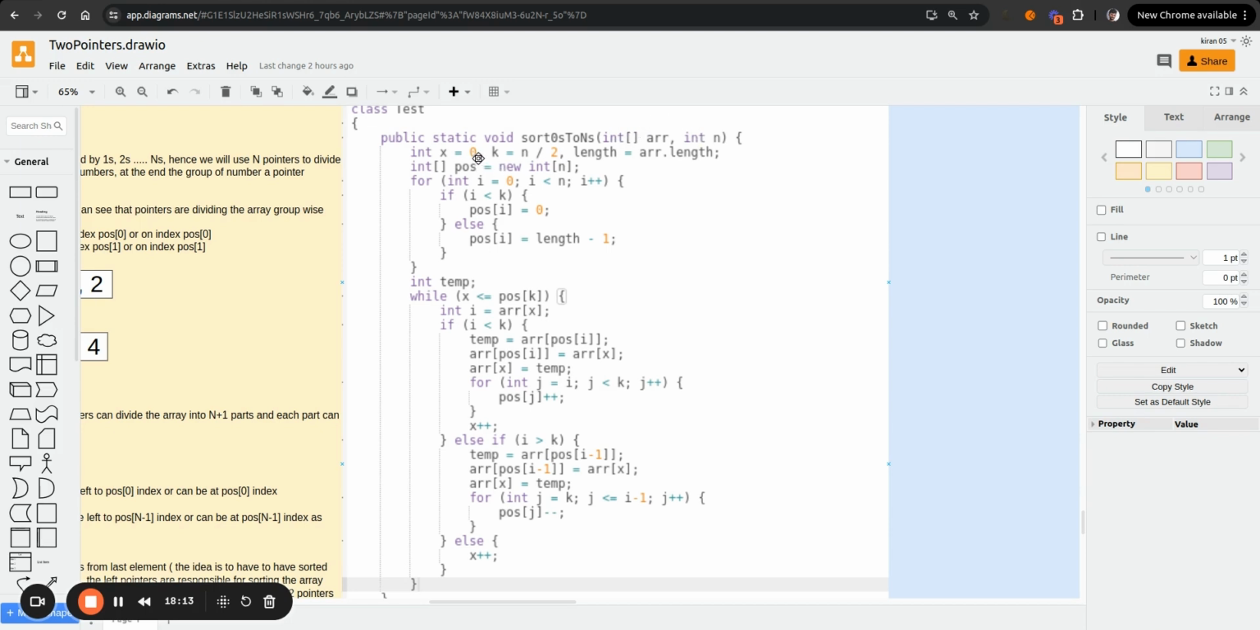And inside this, first we have to create pointers. So we have to have n pointers. For n pointers, I will be creating an array of size n, and I will be starting half of the pointers from the first element of the array, and the other remaining half of the pointers from the last element of the array. So here k is n by 2. I will be starting pos of k all the way to k minus 1 from the first element, and all the way from pos of k minus 1 to pos of n minus 1 from the last element.